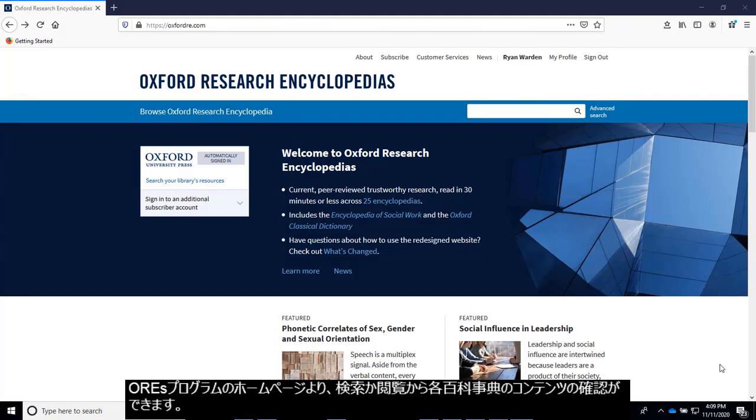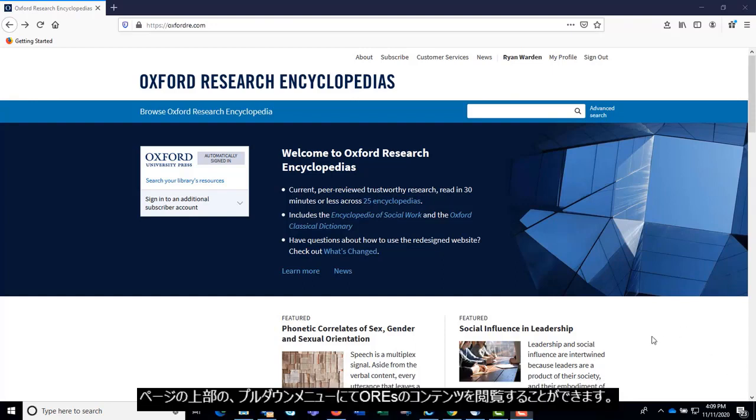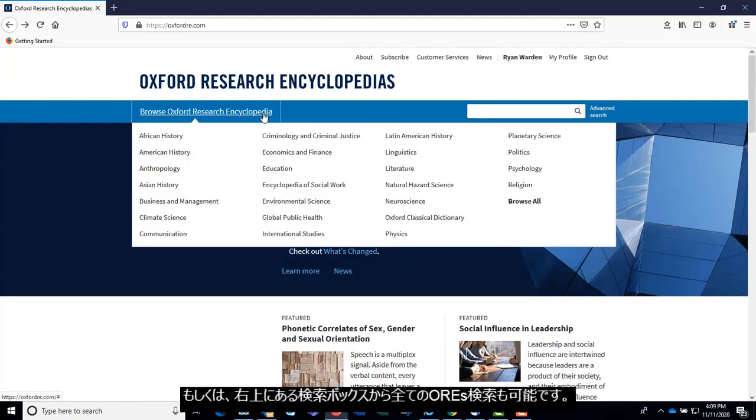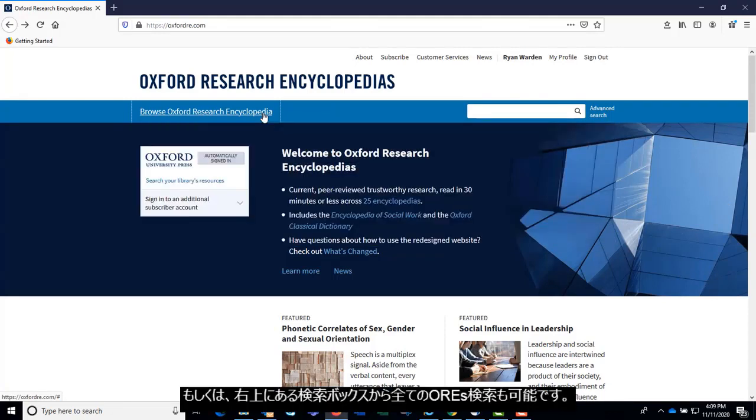either search or browse. You can browse directly into the content of any of the OREs using this drop-down menu at the top of the page. Or you can run a search across all the OREs in the search box in the upper right corner.